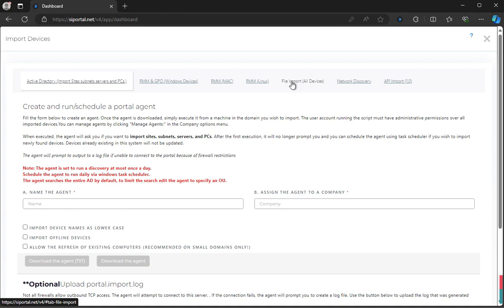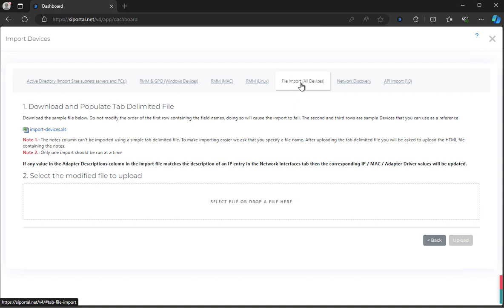From here, you'll see this file import option. All objects will have this option in the portal, so you'll be able to go to file import and we'll provide you a sample Excel file which you can then download and import your data in bulk into. So again, whether it's agreements, accounts, contacts, devices in this case, they're all going to have this file import option.